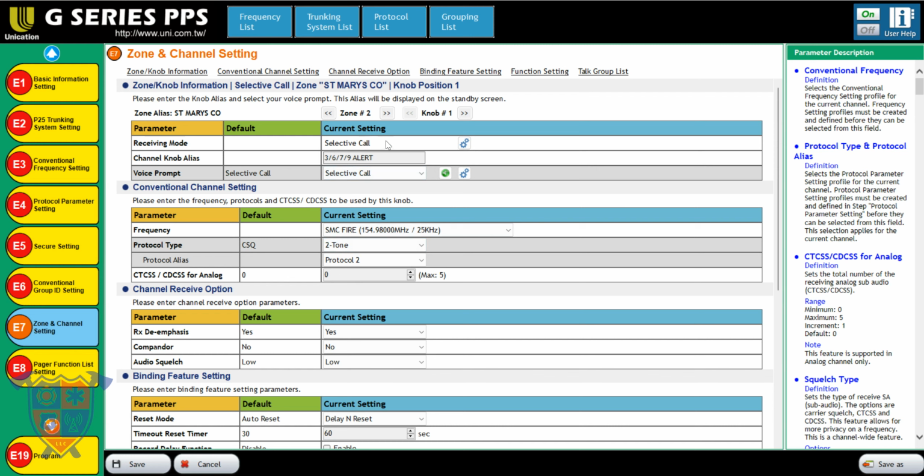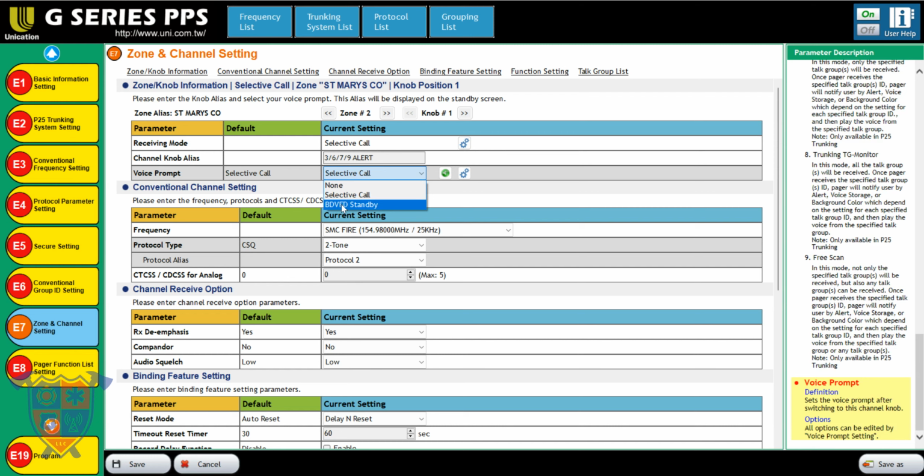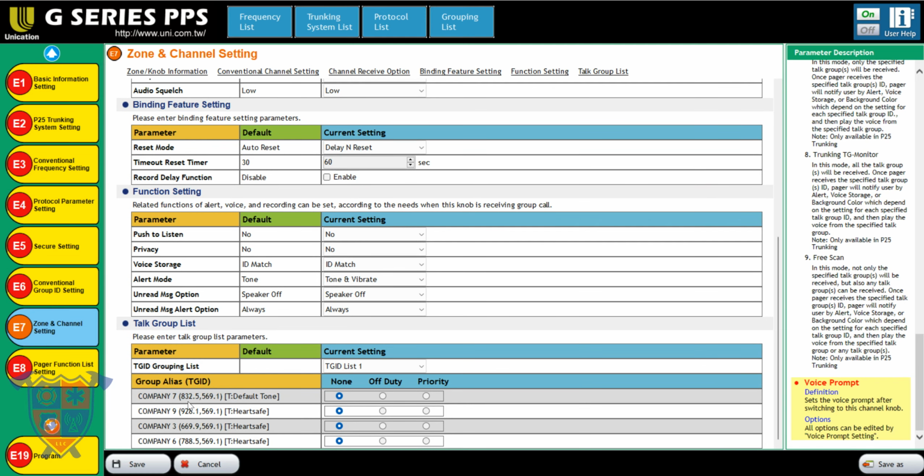Once you're in here, you just need to make sure you're in selective call mode. Make sure you put something in here that lets you know that this is an alert, because there's no indication on the screen whatsoever that tells you that you're in alert mode or a monitor mode, at least that I've seen or paid attention to. Then you can choose a voice prompt. We don't need a voice prompt, but down here you need to make sure you're on your correct frequency and that you have your two tones set properly. I'm just going to jump to the bottom so you can see the two tones are here, and you can see that they're active right here. So I'm going to jump back up to the top.